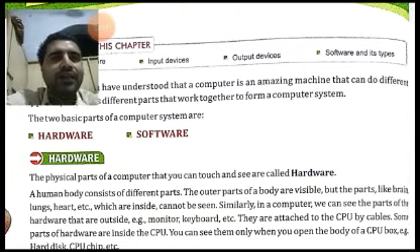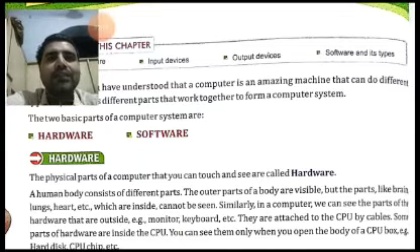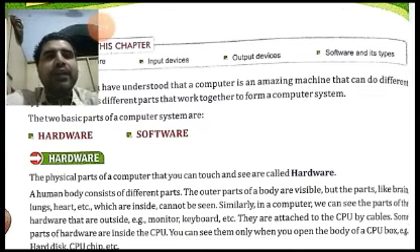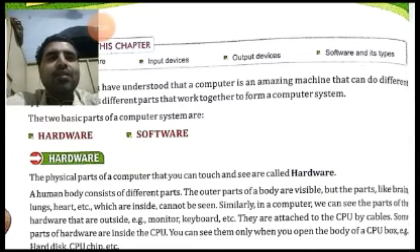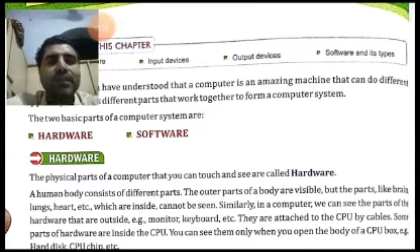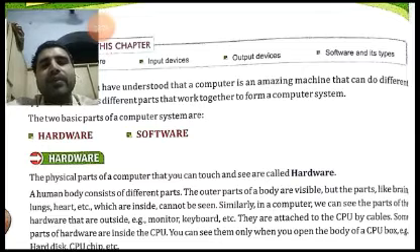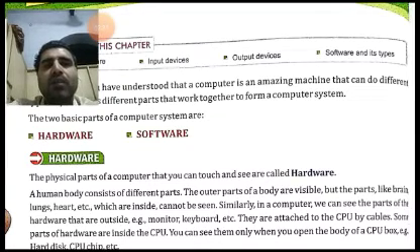It is very clear. Those physical parts which we can touch. We can touch the monitor, we can touch the mouse, we can touch the keyboard. So these are all different types of machine parts, the physical parts of the computer which we can touch. So these will be known as the hardware. Now you can relate the hardware to the human body also.